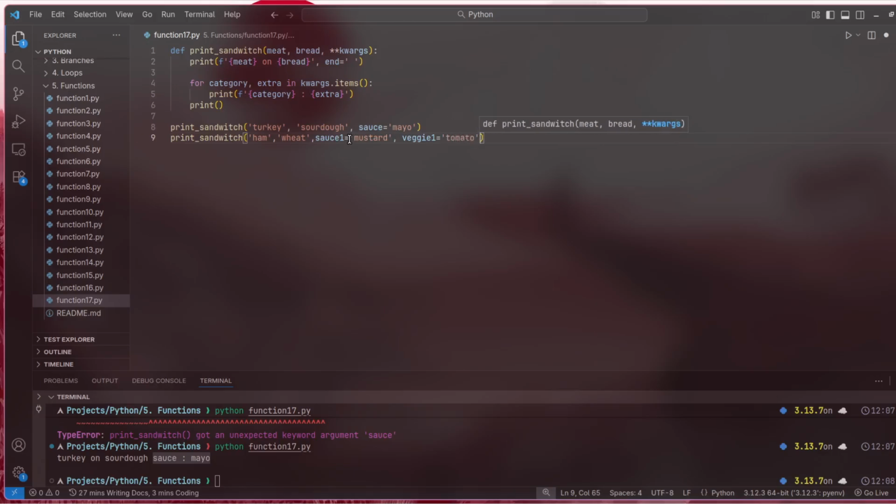Yeah, and so basically, I bet we can tell how the output here will be. We'll have ham on wheat. Then we'll have source 1, source 2. So we'll have source 1, veg 1, veg 2. Yeah. So does that make sense? Let's try and run this.